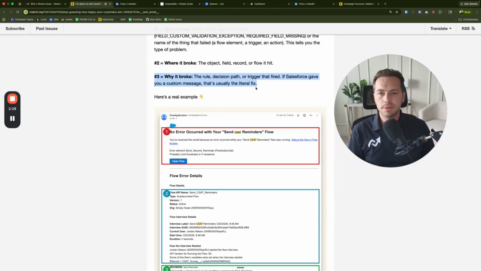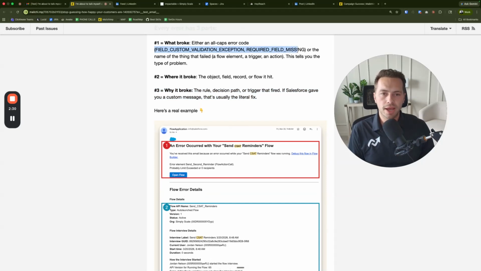Now, if this is something like these 2 up here where you have an all caps error message, you're likely going to see in number 3 the error message that it also kicks out for you. So sometimes you can scroll all the way down to number 3 and look at that first to give you an indicator of what's going on. This will tell you the rule, the decision path, the trigger that fired. And if Salesforce gives you one, sometimes they have a custom message there. That's usually the fix that you've got to put into place.